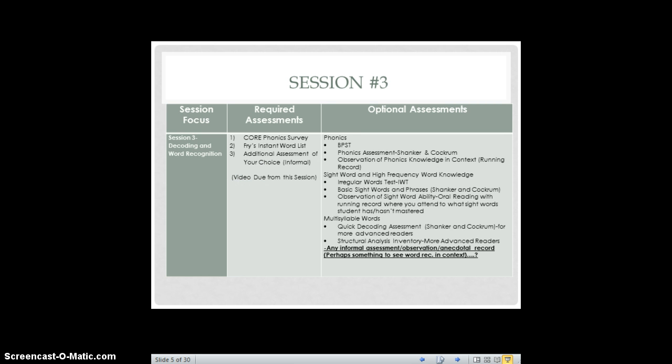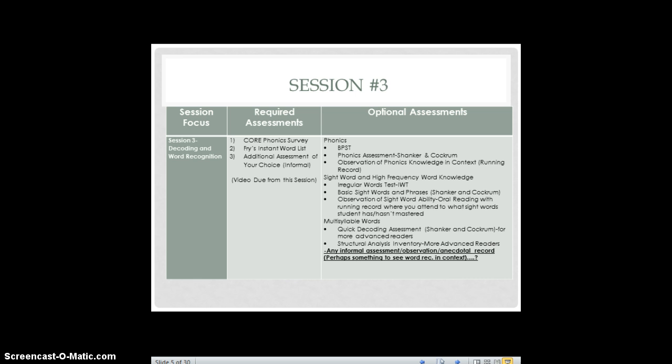So thinking ahead to session 3, what you're going to focus on this week in terms of the planning piece is that decoding and word recognition focus. So the required assessments for the week are the core phonics survey, the Fry and Sue word list, and some sort of additional assessment of your choice. And you're going to be doing a video for session 3 as well. So that is listed on your course calendar and on your assessment chart.